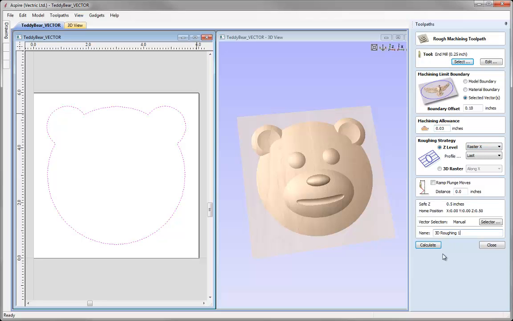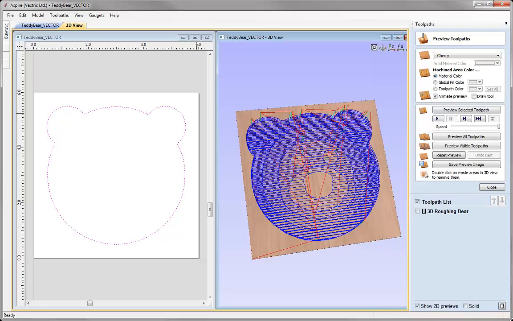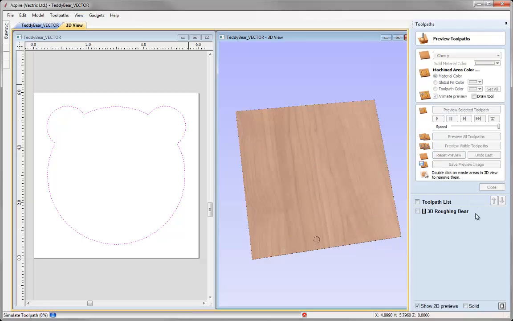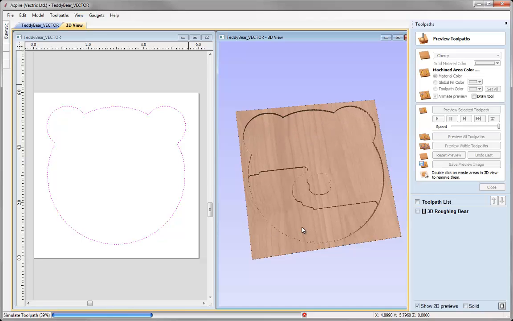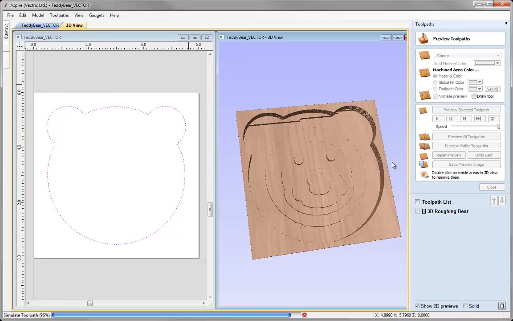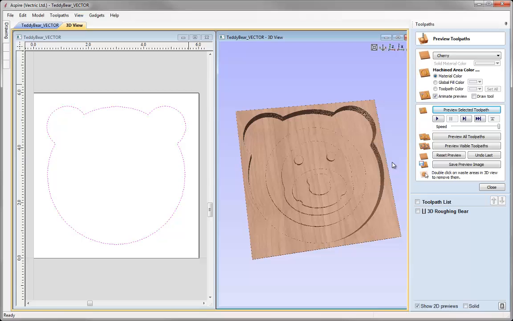And then I can move down, give that toolpath a name, we'll call that 3D Roughing Bear, and then I could go ahead and press calculate. And then we can preview that toolpath, and so we can see what that toolpath will look like when we come to machine that into our material. And so we're getting a simulation into a piece of virtual material of how this would look using the settings that we put in the roughing toolpath form.